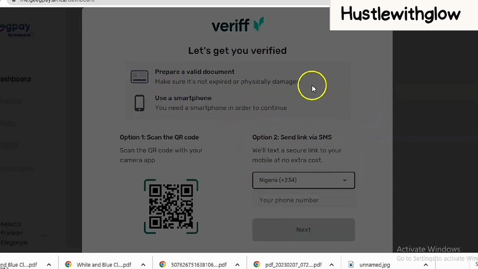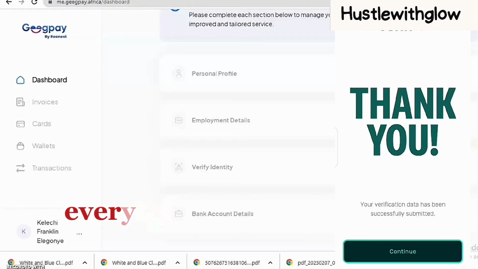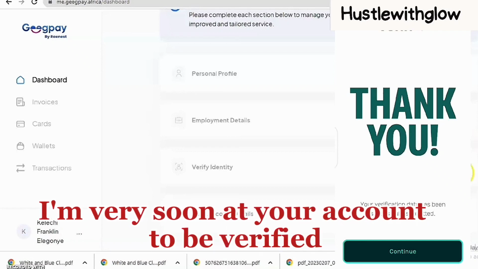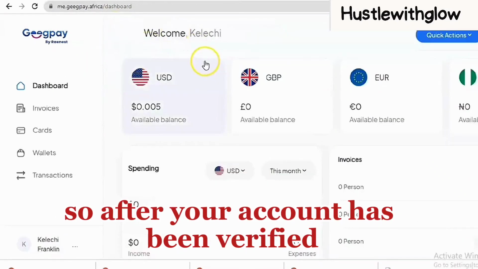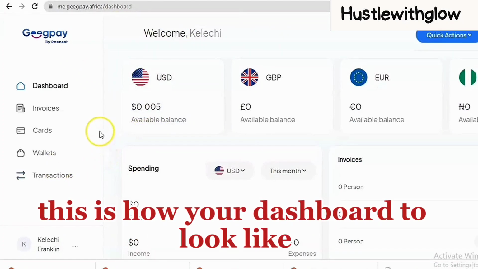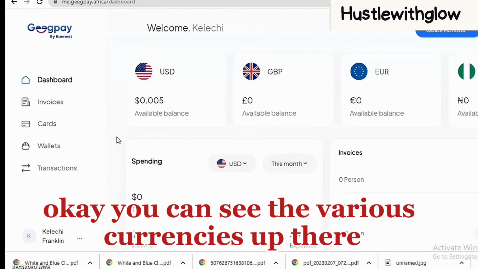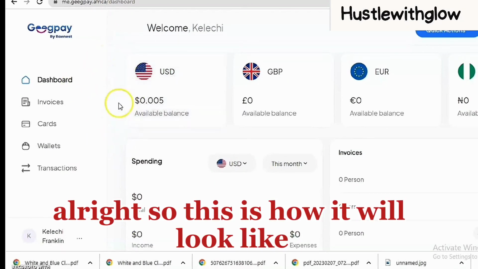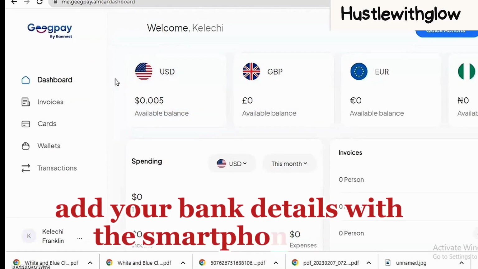After you have snapped your ID and taken your selfie, everything will now be under review, and very soon your account will be verified. After your account has been verified, this is how your dashboard will look. You can see the various currencies up there. I think I'll be showing you how you can add your bank details with the smartphone.